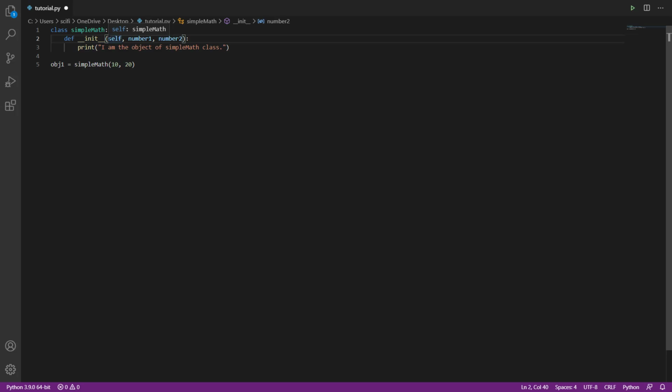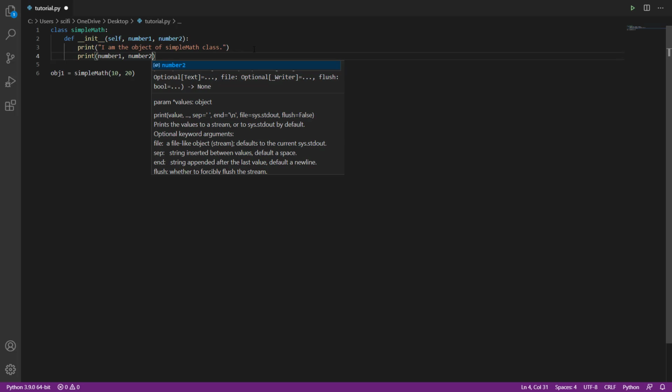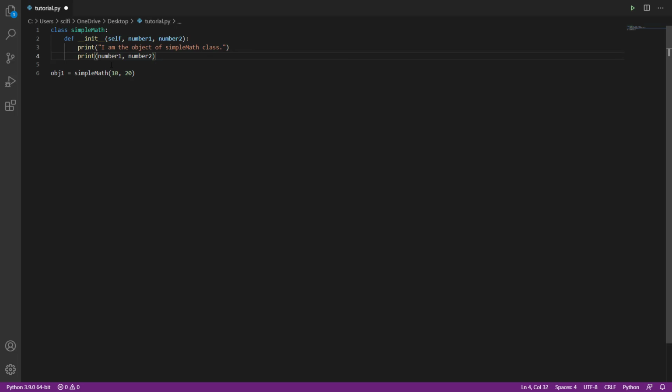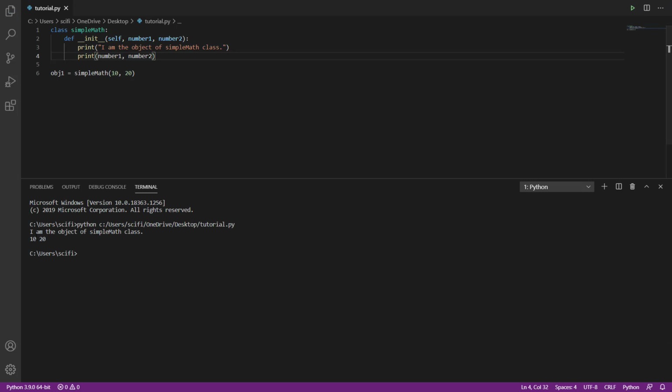Always remember that the first argument of any method, not just the init method, but even if we create more methods under this class, is always self. That is the object used to refer to the object of this particular class itself. So this is self and then number 1 and number 2. Now this 10 will go to number 1 and this 20 will go to number 2. Let me print number 1 comma number 2. Whenever an object of this class is created, this will also be printed. Let's run it. You see, I am the object of simple math class and 10, 20. So this 10 is passed to number 1 and this 20 is passed to number 2.